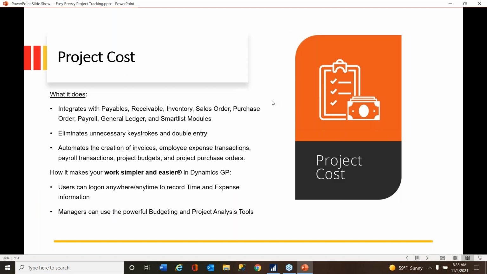So project cost is a subledger that bolts onto Dynamics GP. It integrates with payables, receivables, inventory, sales orders, purchase orders, payroll, GL, and SmartList modules. It eliminates unnecessary keystrokes and double entry. It automates the creation of invoices, employee expense transactions, payroll transactions, project budgets, and project POs.